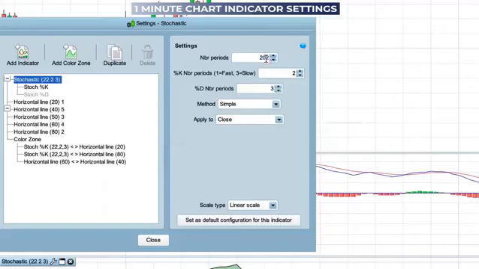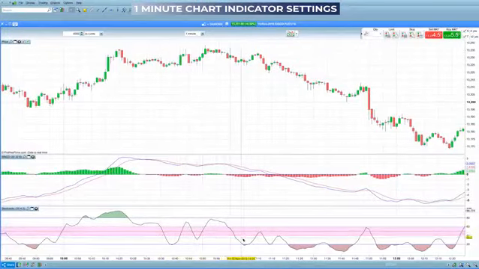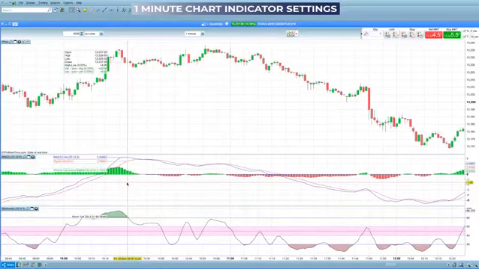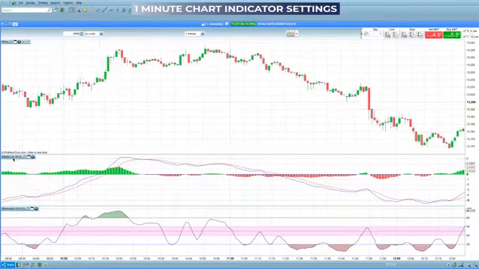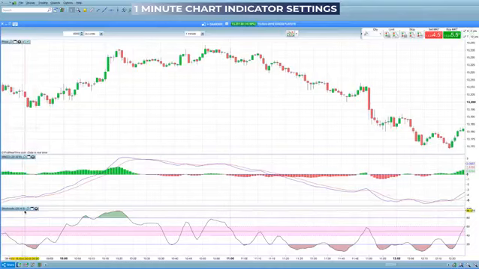Now, as for the stochastic in the 1 minute, the settings are 20, 4, and 3. And you will see that the stochastic changed quite very much. A lot less movement, and the general picture is a lot smoother. So once again, the settings for the 1 minute: MACD 20, 32, 8, stochastic 20, 4, and 3.